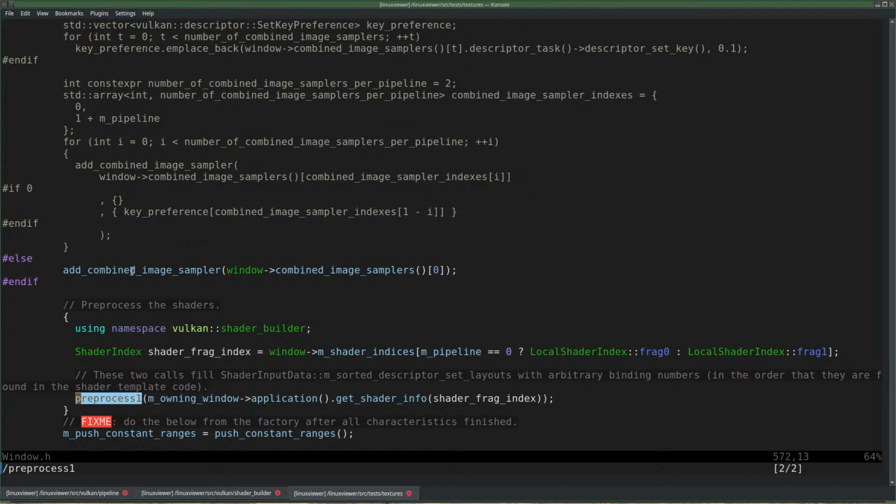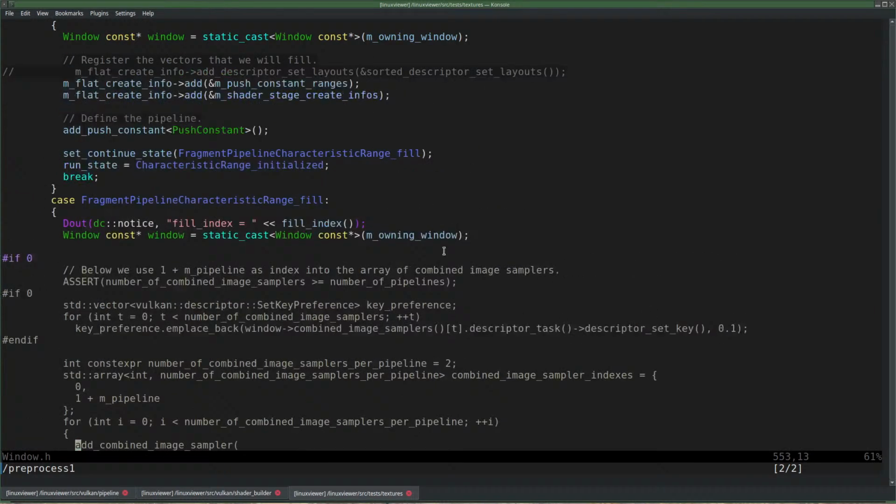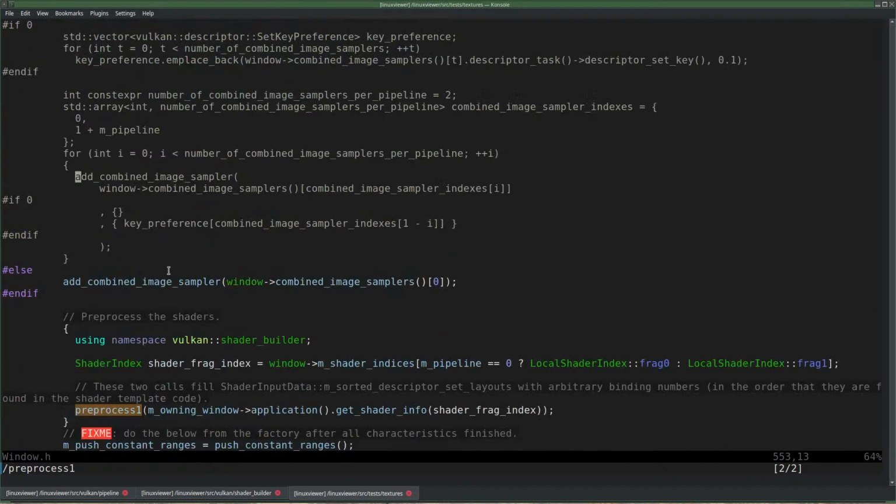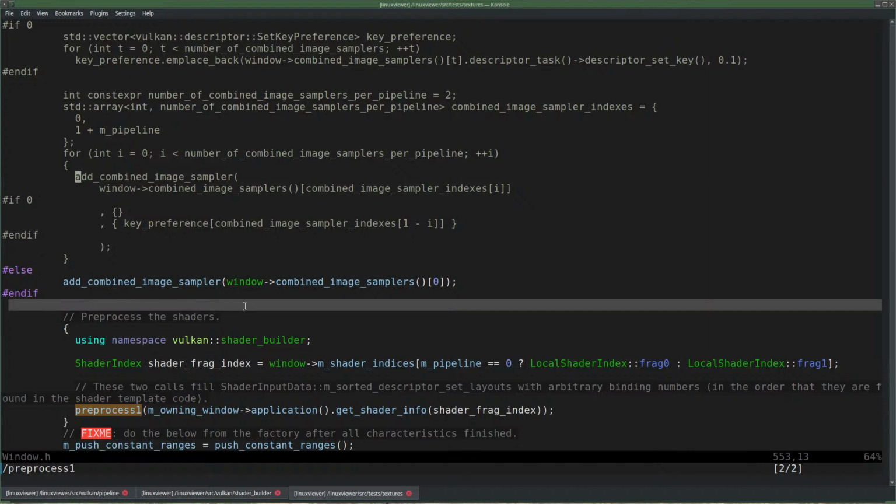Now I'm gonna wonder why this add is here. Well, the add is here in fill because I want to pretend that it depends on the range. It's not a one-time thing, but every time is different. But still, I need them all to be done before I can continue with preprocess. So I think I need a new state here.